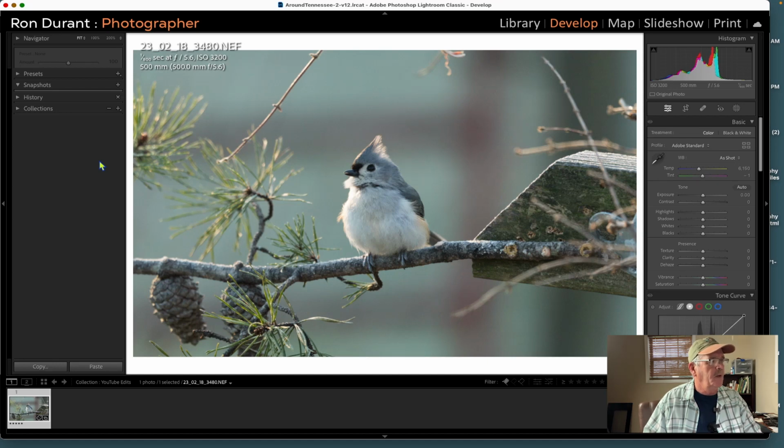Okay, we have this photograph that I took of a tufted titmouse back in February of this year, 2023. And if you look at the histogram at the top right hand side, it's not a bad histogram. It's pretty well exposed properly. Nothing seems to be blown out. If I click on the little box here, nothing's showing up, and the highlights, nothing's showing up there. So I would say that this exposure is pretty good.